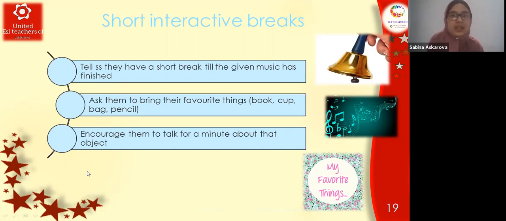It would be perfect for the students to show and observe the objects and items that other students use. And then once they have brought their items, the teacher's task is to encourage them to talk for a minute about that object. In this way, students will get to know each other, and they will definitely break the ice.